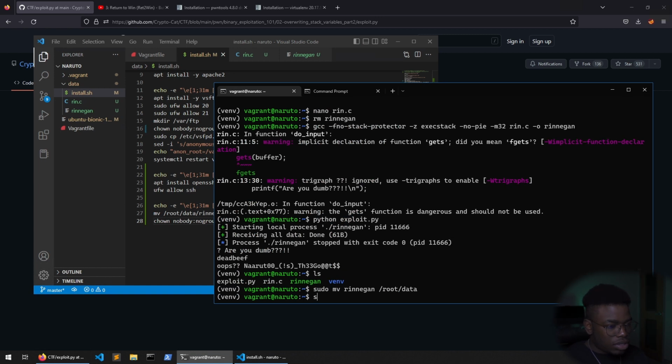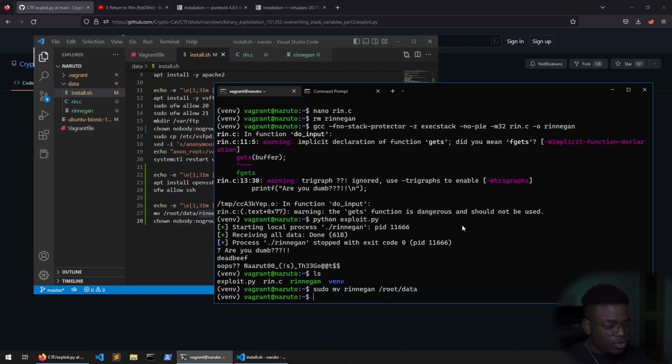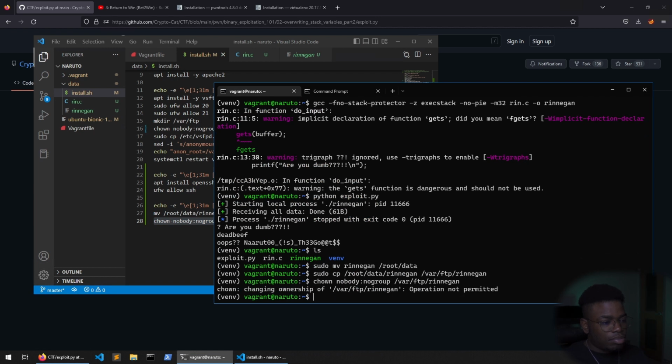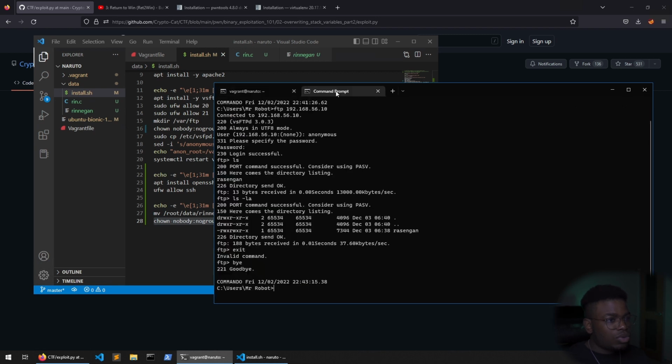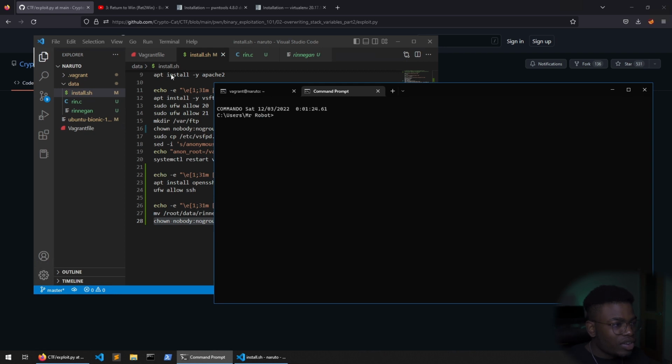Let's test it out. Sudo move renegan. Okay, we don't have it. We actually have to do it like that, but I don't want to move it. I want to copy it. So instead of moving it right now, we can copy and then paste that, but we need root permissions. Sudo, that seems to have run properly. I can clear this. Let's pretend I hadn't done this already.